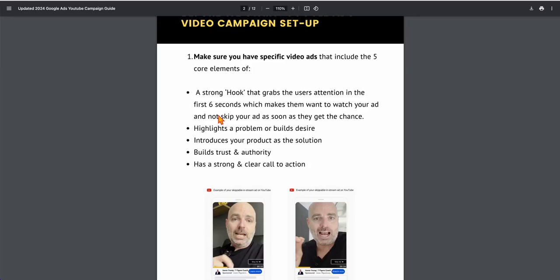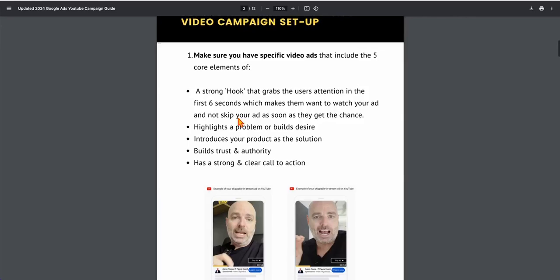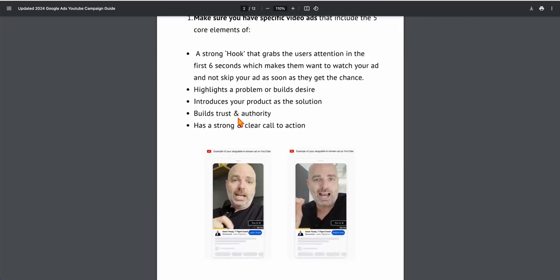Now, video ads are different to other types of Google Ads campaigns. With, for example, search campaigns, everyone's got the same character limits. Everyone has to play by the same rules. With video ads, it's very, very different. The success of your campaign will come down to the quality of your ads. While it is important to get your targeting right, you really need to get your messaging right.